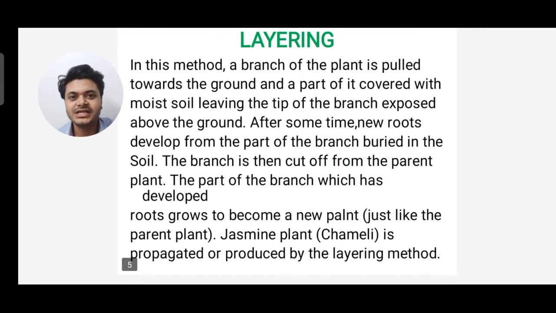Now what is layering? In this method, a branch of the plant is pulled towards the ground and a part of it is covered with moist soil, leaving the tip of the branch exposed above the ground. After some time, new roots develop from the part of the branch buried in the soil. The branch is then cut off from the parent plant and the part which has developed roots grows to become a new plant, just like the parent plant.